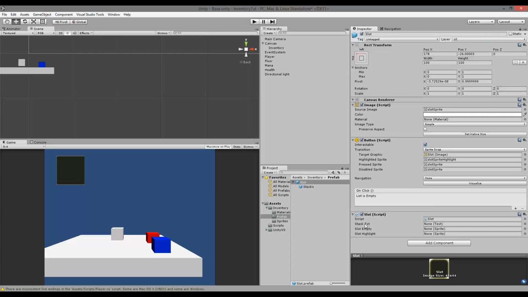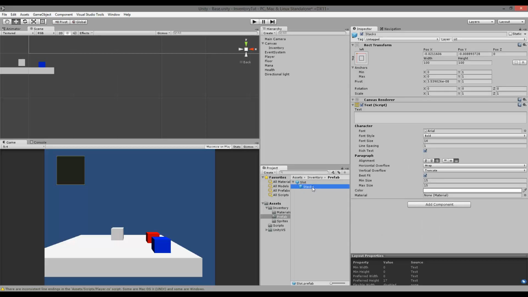First of all, the stack text is the text that it needs to manipulate whenever we add some stacks to it. So take the stack here and drag it onto the stack text so that it has a reference to this text here on the slot.